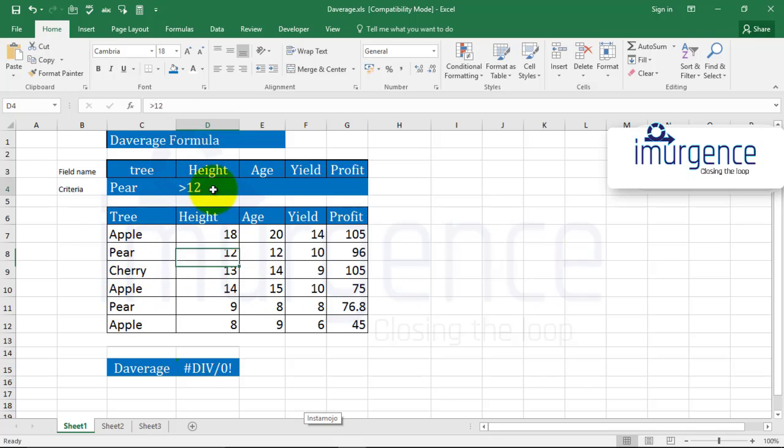So if I make this greater than 5, we get the average of 10.5, which would be the average of 12 and 9 since I've selected them. All right. Now greater than 5 would be the average of, yes, these two only. So this is how we use the DAVERAGE formula in Excel. See you in the next video.